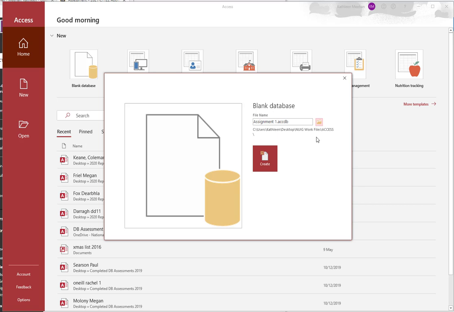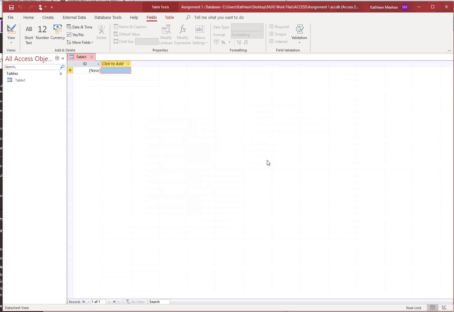Now the reason I pay attention to this is that this is not as easy to file save as all the other files. If you do have it in the wrong place, you have to make sure that you close it and then move it after it's closed. But once you're happy with the name and where it is, we just simply click on Create. This will then bring us into Access, which is the first page that you're actually looking at right here.